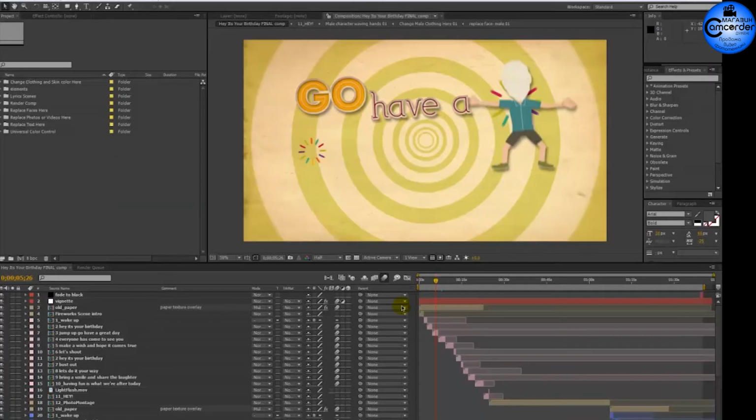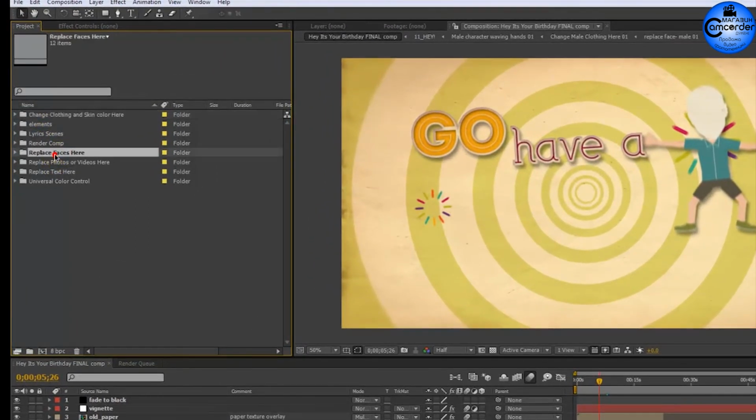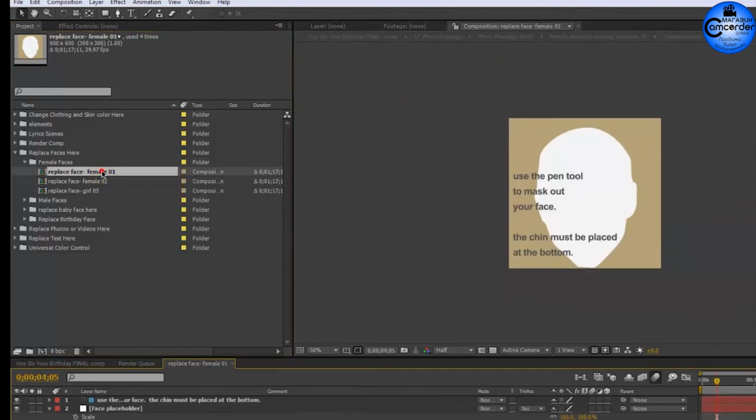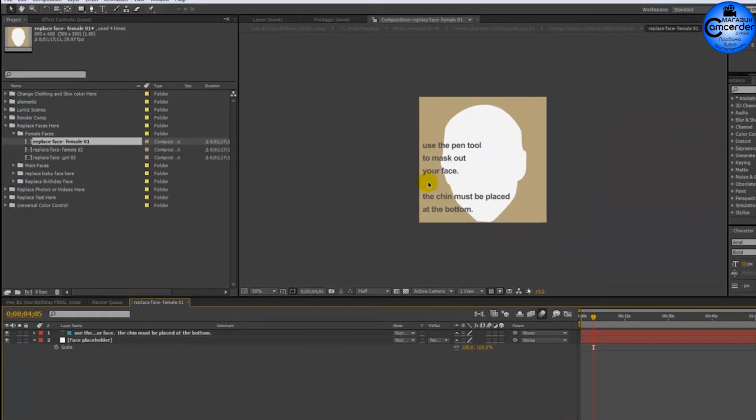Hi, in this tutorial I'm going to show you how to replace the face on one of the characters and to change the skin color and the clothing colors for that one character. So let's get started in the project panel. Let's go to the Replace Faces Here folder. Let's go to the female faces and double click to open the Replace Face Female 01 composition. As you can see, we have a placeholder in here. You can turn that off or delete it.